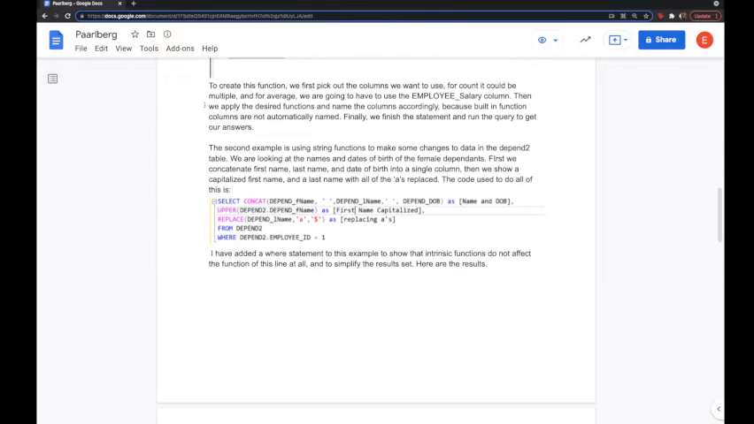So the second example uses string functions to make some changes to the data in the depend2 table. We are looking at the names and the dates of birth of female dependents. First, we concatenate first name, last name, and date of birth into a single column.